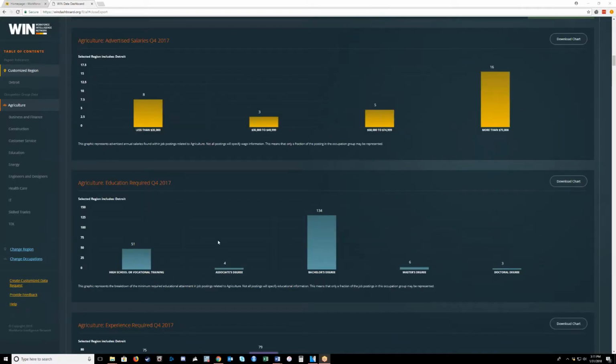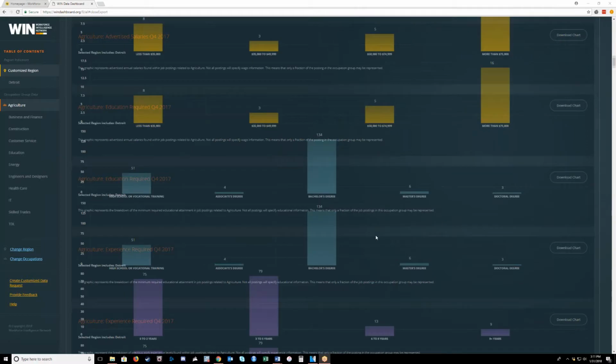The next graphic looks at the minimum education level employers require in postings. Job seekers can use this information to see if employers are looking for particular educational requirements in certain fields, or what education could be beneficial in furthering their career. You can get a callout of the data points if you have your mouse over them, and download the chart, as with most of these graphics.